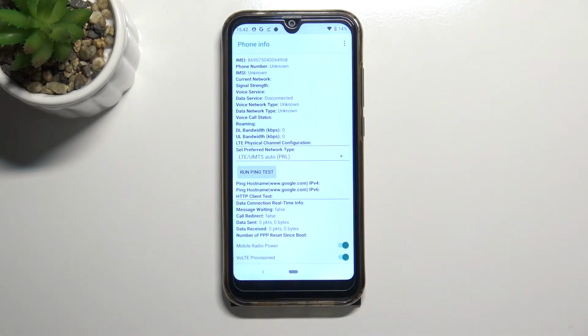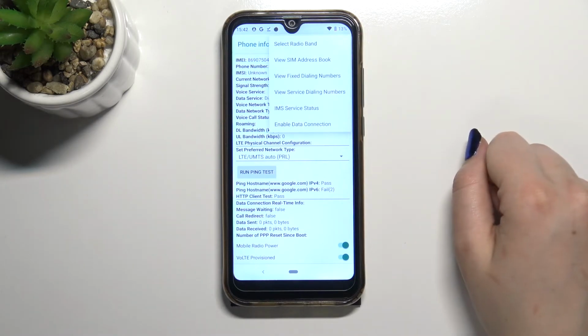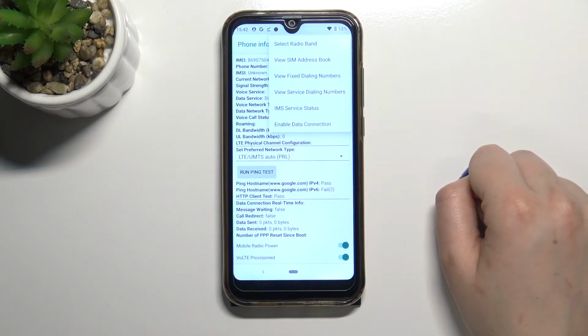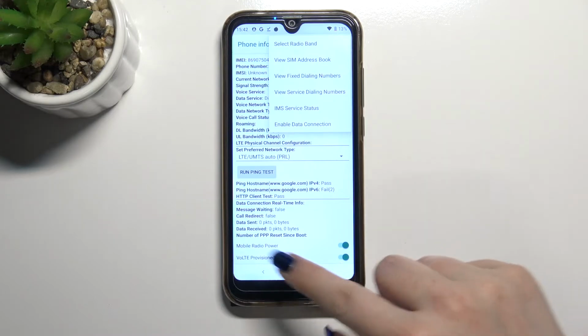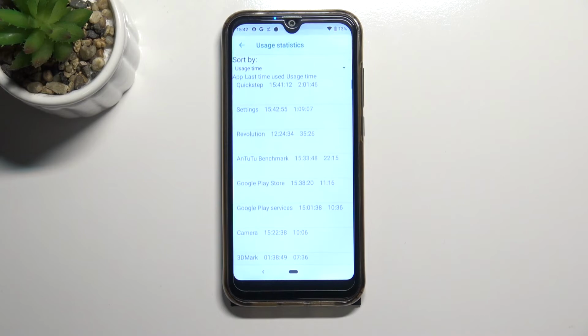After tapping on it, we are able to check the phone number, signal strength, data service or data network type. We can also run ping test here, and after tapping on the three dots icon, we can enable data connection or view service dialing numbers. Let's get back and let's check usage statistics.